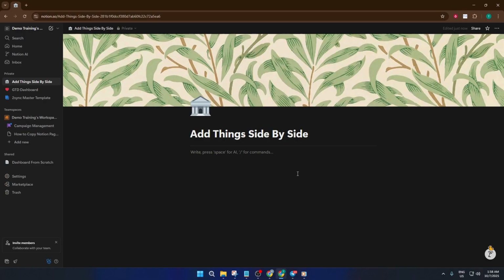The key to placing items next to each other in Notion is using what's called a column. Notion doesn't have a visible columns grid like some apps, but it's actually really simple to set up. And once you know how, you'll wonder how you ever managed your pages without it. So, here's how it works.